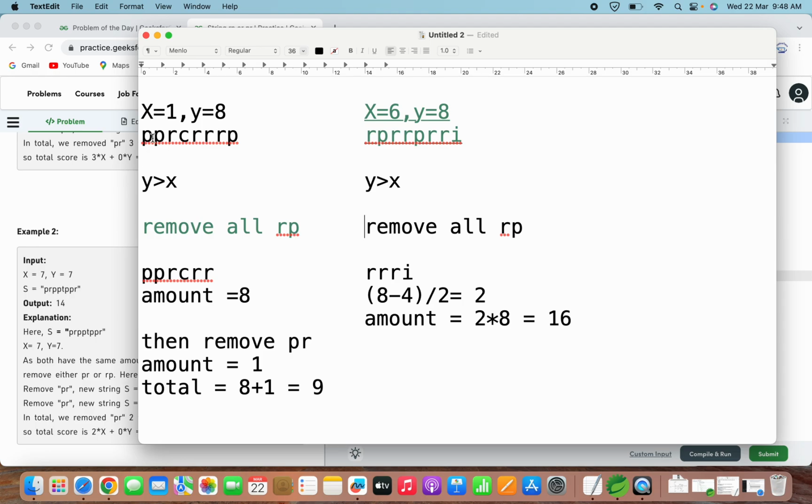So how many occurrences of RP were there? Here only one occurrence of RP was there. So we removed the RP. Then the new string became PPRCRR, and the total amount was 8, because we removed one occurrence of RP, which was giving amount 8. So the amount is 8.